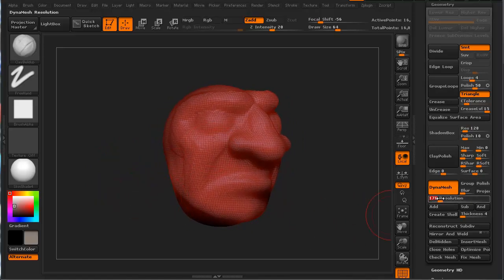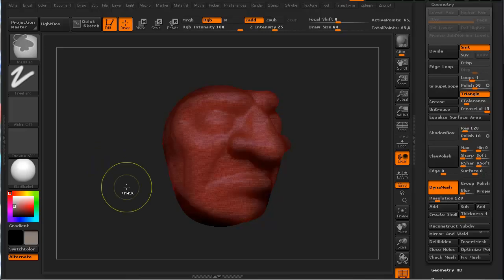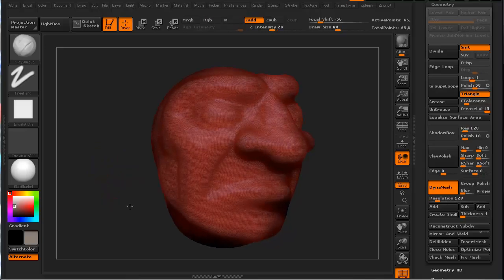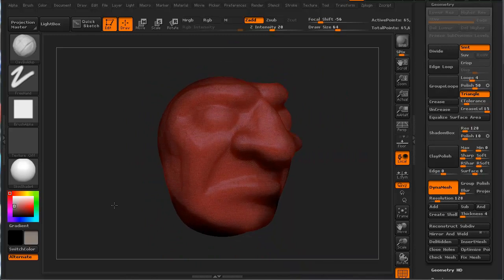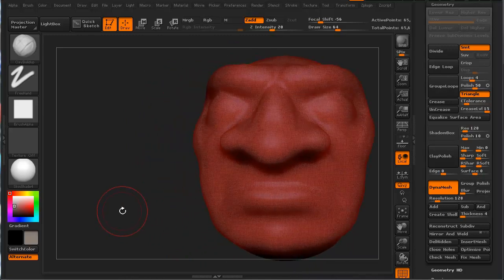So what I'm going to do here is click this up to 128 and hit enter. So next time I click and drag in the background, it just subdivided that. You see that? The polygons got much denser.